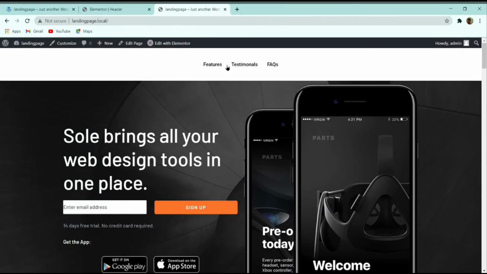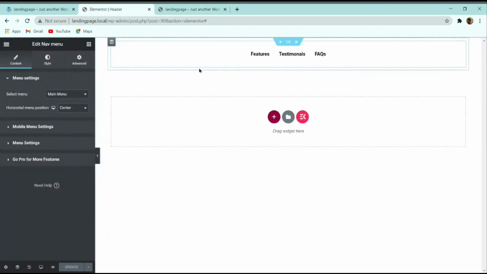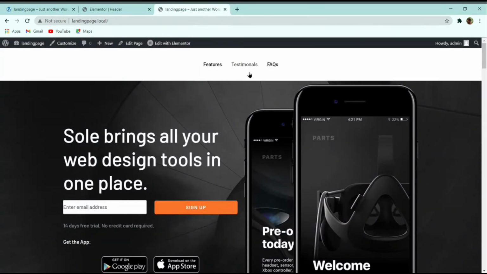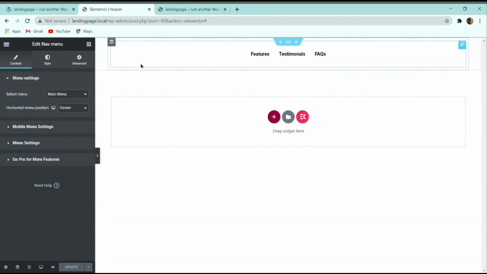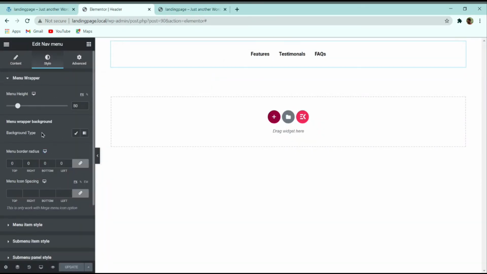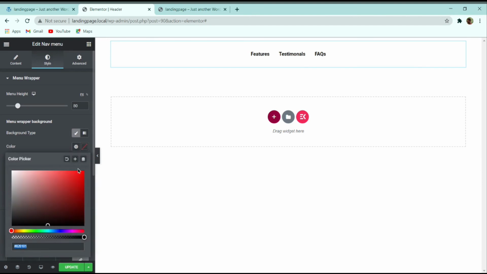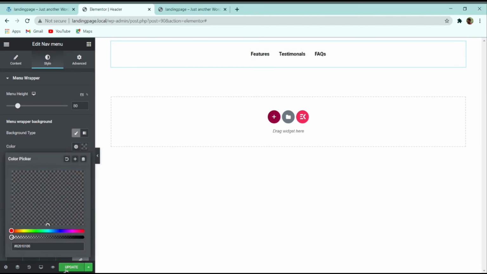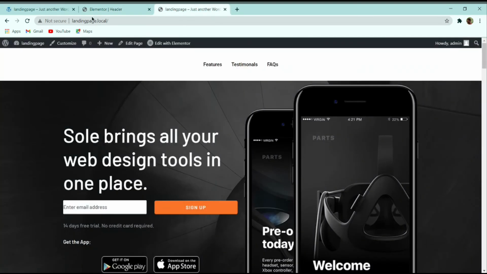So here you can see that it is loaded. So now here you can see that its background color is white. So let us go to the style section of it, and then here what I will do, background type I will make it transparent, and then click on update. After that, let me reload the page, and let's see. So here you can see that there is no effect at all.